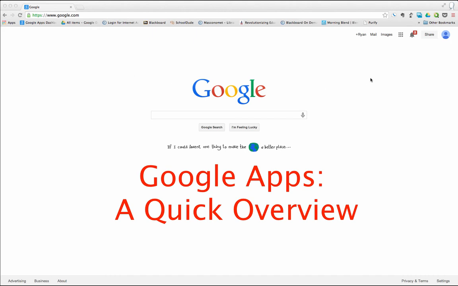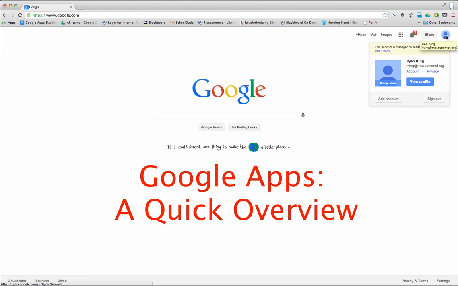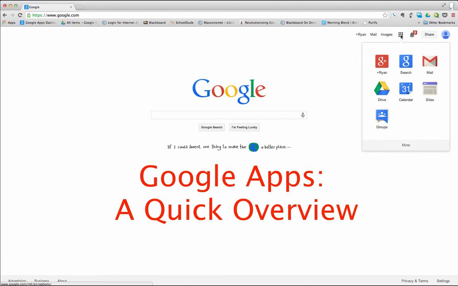Now that we've managed to log in, we'll notice that our name is in the upper right-hand corner of the search page, and that we could begin Google searching from here. In the upper right-hand corner is a grid of 9 squares that contains all of the apps that we're interested in looking at today. So we're going to look specifically at Mail and Drive and Calendar. And these links up top here will take you to each of those major components.